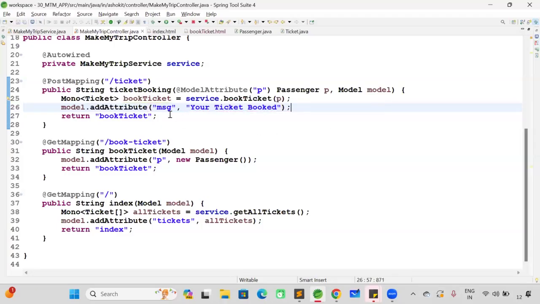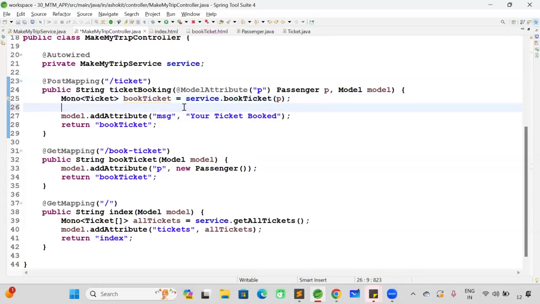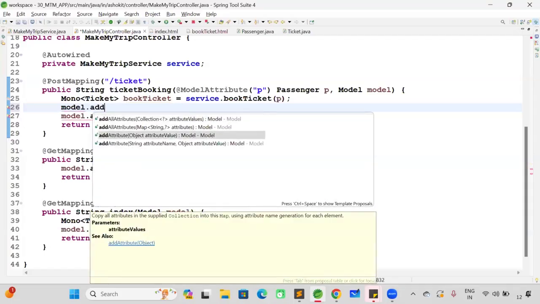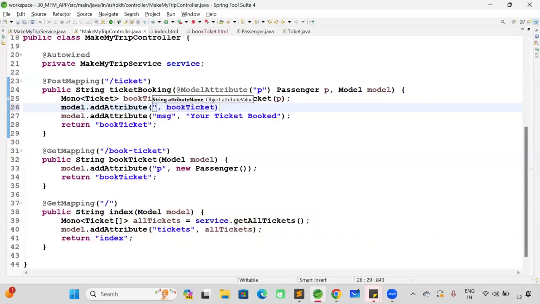Book ticket. The ticket is booked, the book ticket is available, your ticket is booked. Then I will send this booked object directly. Model.addAttribute, key ticketId. Now, in book ticket, I will send whatever ticket we booked. I'm sending that complete ticket data to the UI.